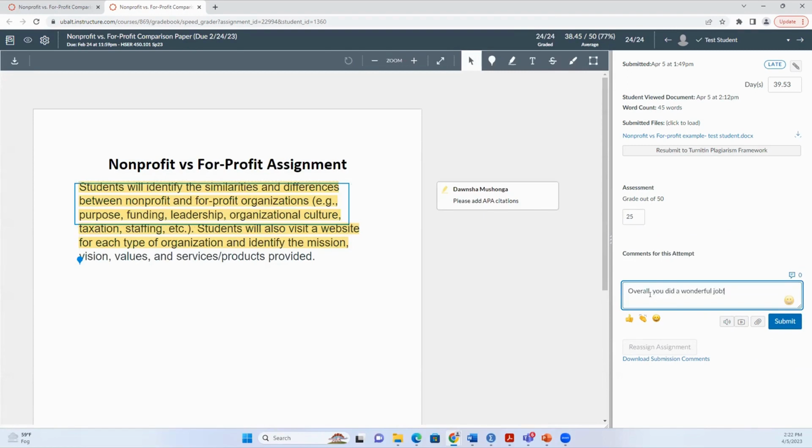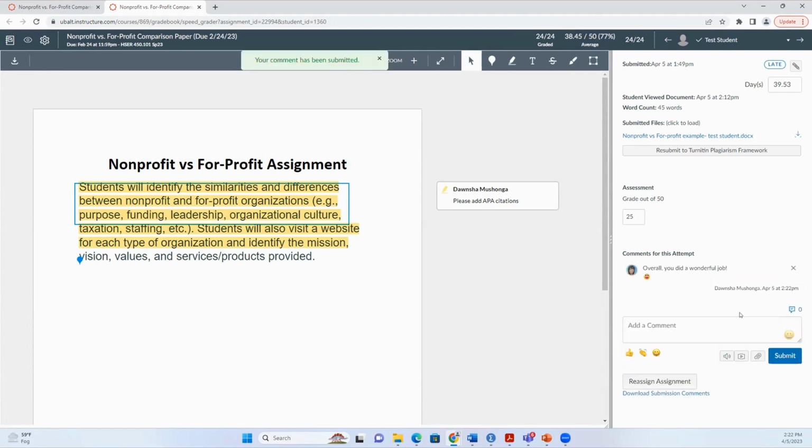I might leave this comment here, that they did a wonderful job. And let's say I want to do a smiley face. It allows you to add emojis as well and hit submit. All right. So basically, this is what a graded assignment will look like, capturing whatever it is you want to provide to the students to draw their attention to. Here you're leaving overall comments for the student as well as a grade.